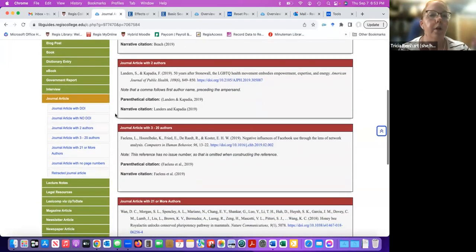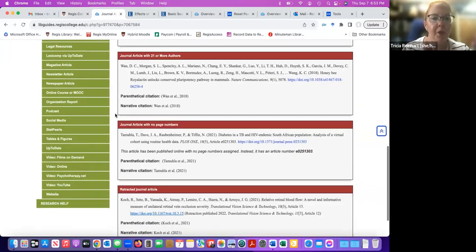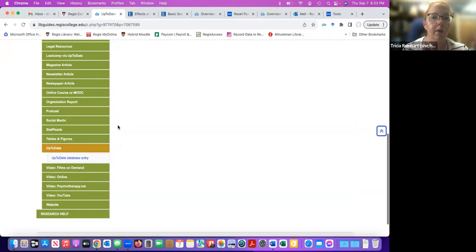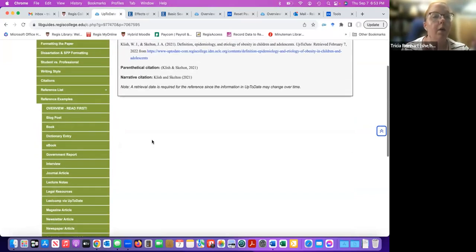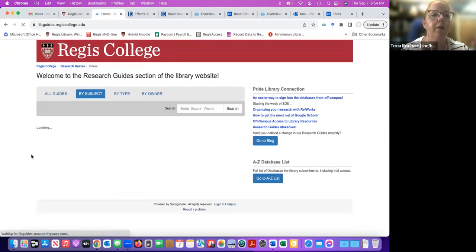We have journal article, and many different iterations of journal article as well. But we also have citing UpToDate. If you use UpToDate in your courses at all, there's an example citation here, as well as books, ebooks. I think we even have StatPearls on here as well, how to cite that. So it's our most popular resource for a reason. We would really encourage you to use this, and also to peruse our other guides and see what else you might find helpful.